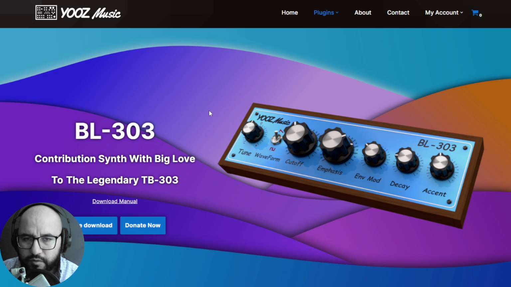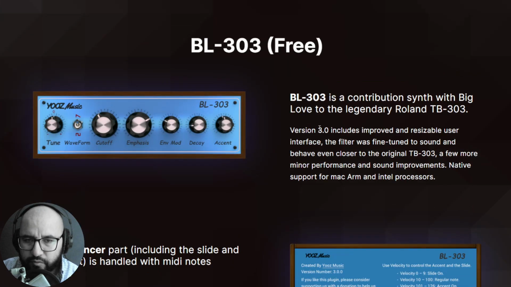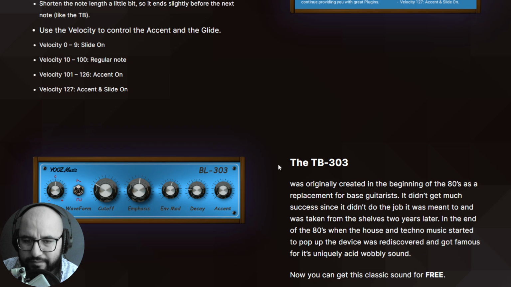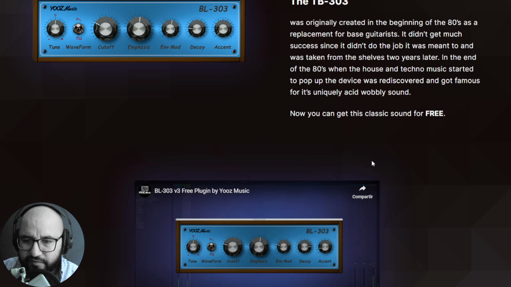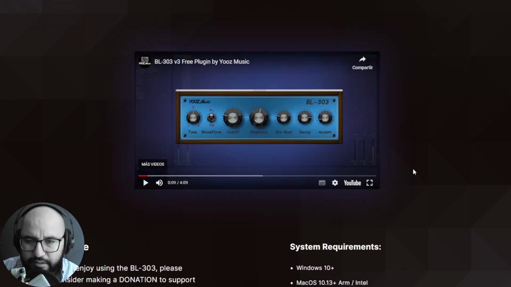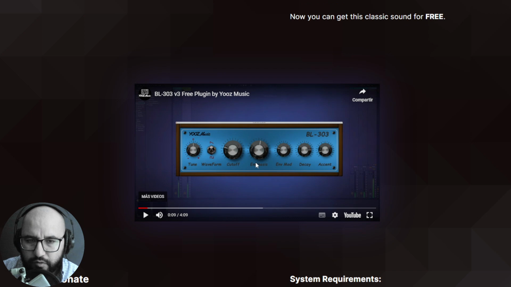Okay, Juice Music released a new update of this plugin, the PL303, right? A bass synthesizer, of course, with the 303 sound. Okay, so I'm not sure what's exactly the update in this version. I couldn't find it. I just found out that it was updated in this version, available for Windows and Mac, of course. Let's take a listen to some audios. Cut off, emphasis, envelope, modulation.